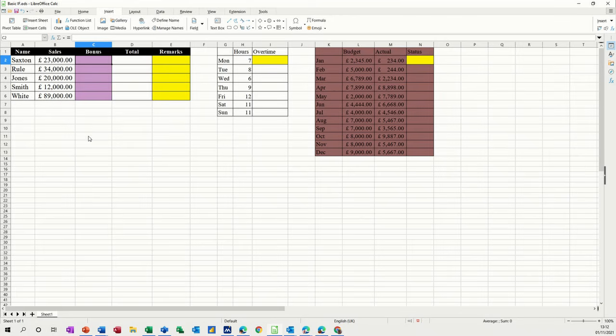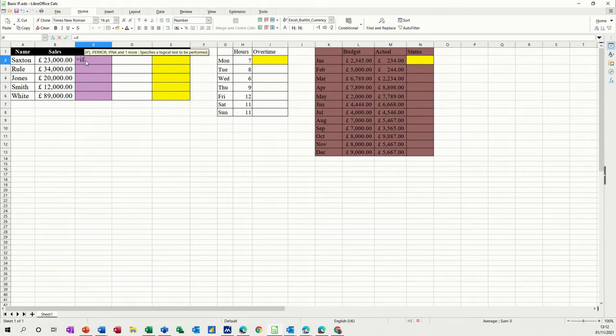So a basic if statement has three elements: a test, and then the comma, what to do if that test is true, and then another comma, what to do if that test is false. So in this example, let's have a look at how that works. If I start off by typing equals if, that's the function name. When I open bracket, it wants the test. So my test is going to be this figure in B2. So if that is greater than 21,000, they get a bonus, comma.